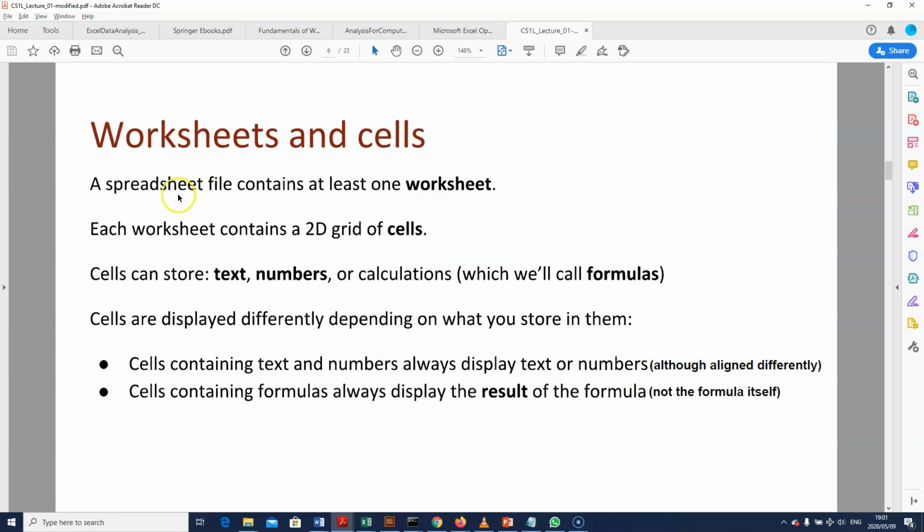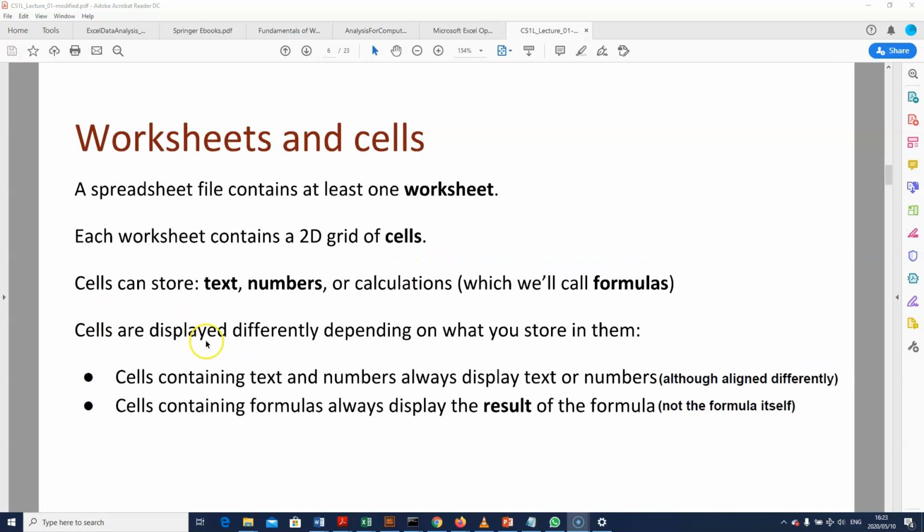Like I said, a spreadsheet file, which is called a workbook, contains at least one worksheet. Each worksheet contains a two-dimensional grid of cells. In cells, we can store text, numbers, and calculations. Cells display the values that we enter into them differently. For example, cells containing text and numbers always display the value that we enter, although they are aligned differently. Whereas cells containing formulas always display the result of the formula, not the formula itself. We see the result in the cell.